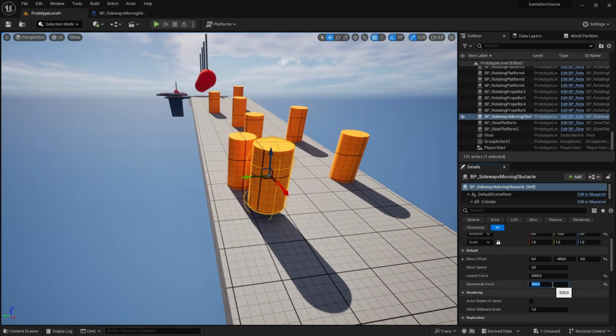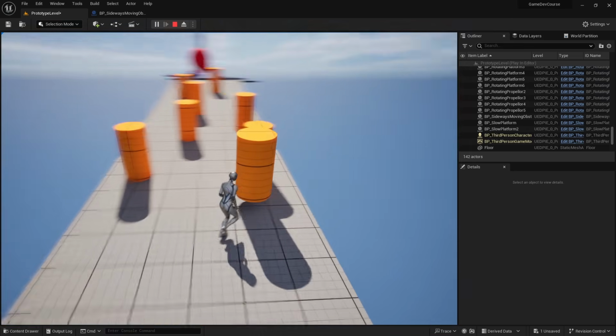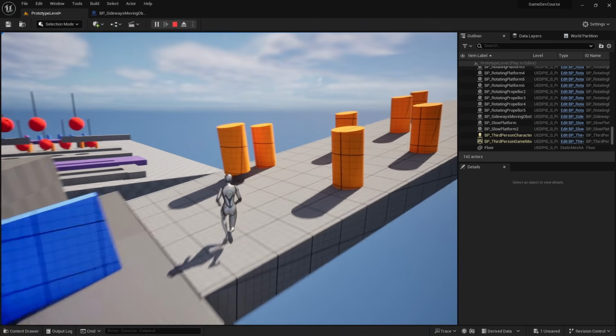Maybe I'm going to make it a bit more like 800. It's really sending me back whenever I collide with it. And I think that's our next obstacle done.